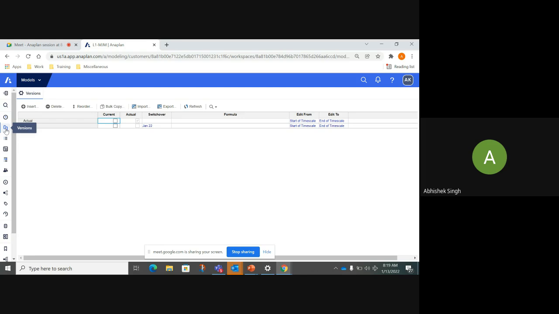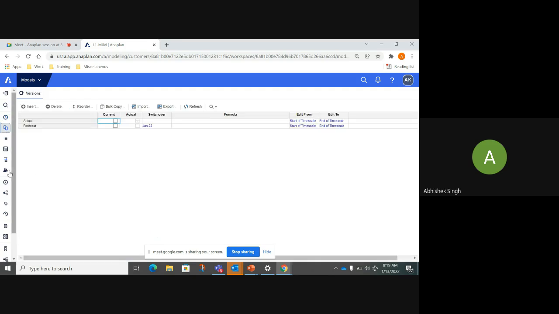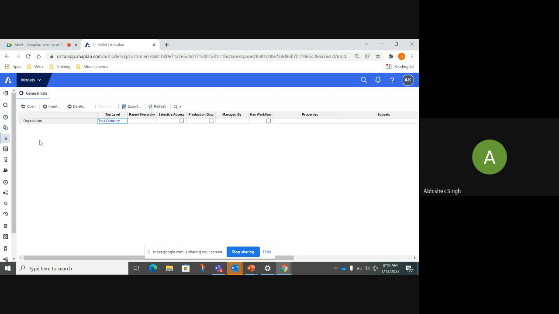For the matter of fact, we did discuss time, versions, and list. So this is how I can get access to the time configuration. I click on time, I see these many options. I click on versions, I see this. Similarly, there's another tab of general list. This is the tab which is related with creation of lists.